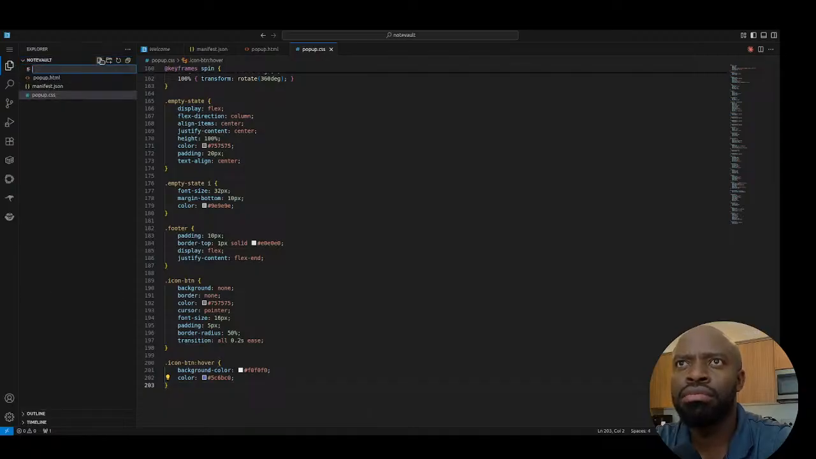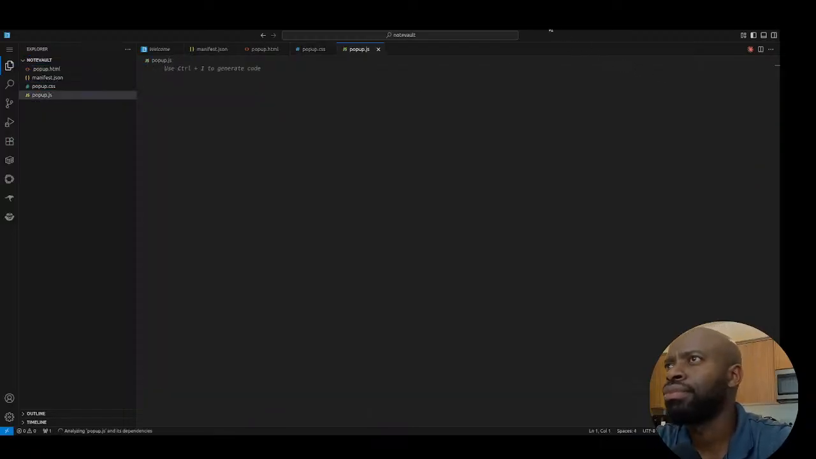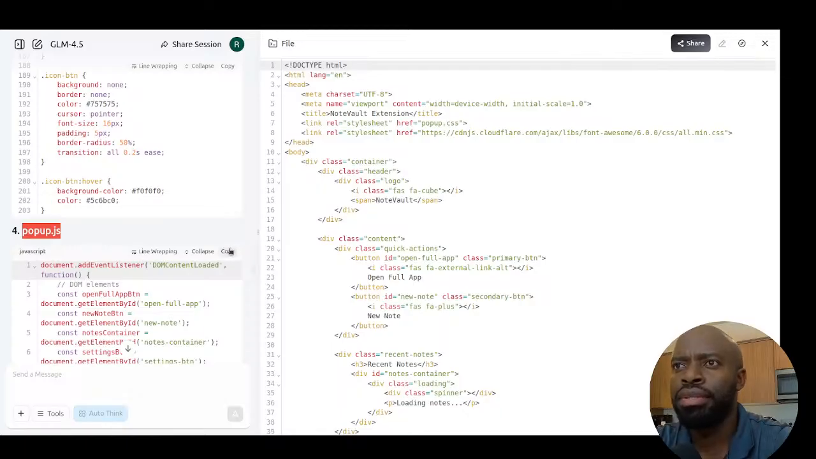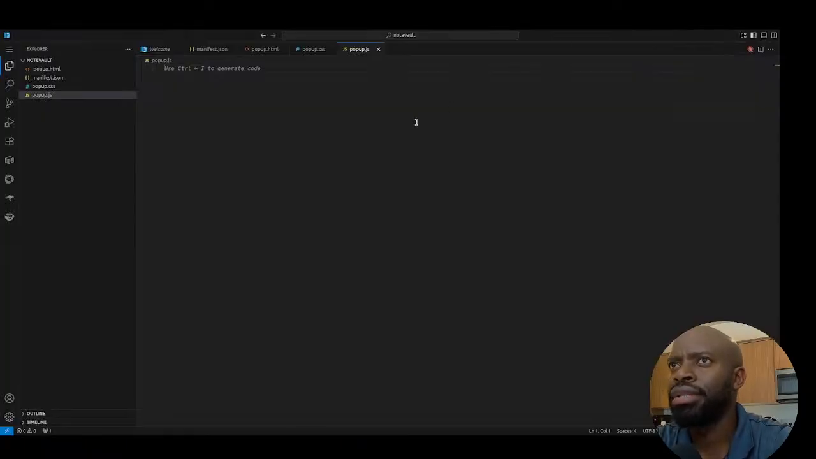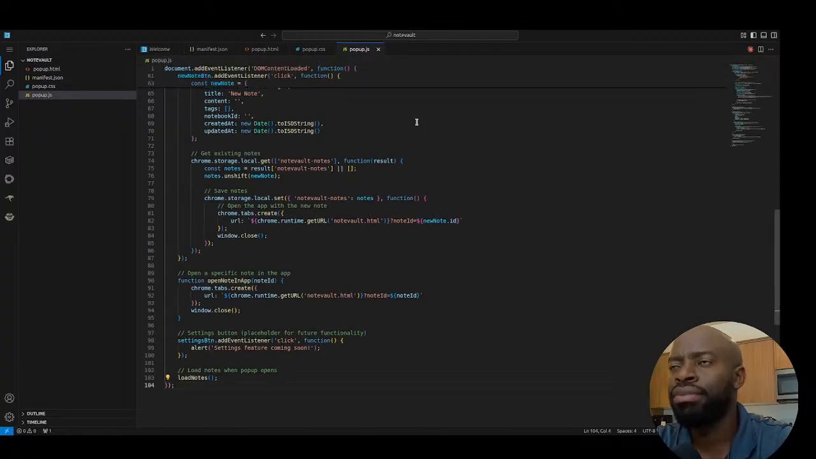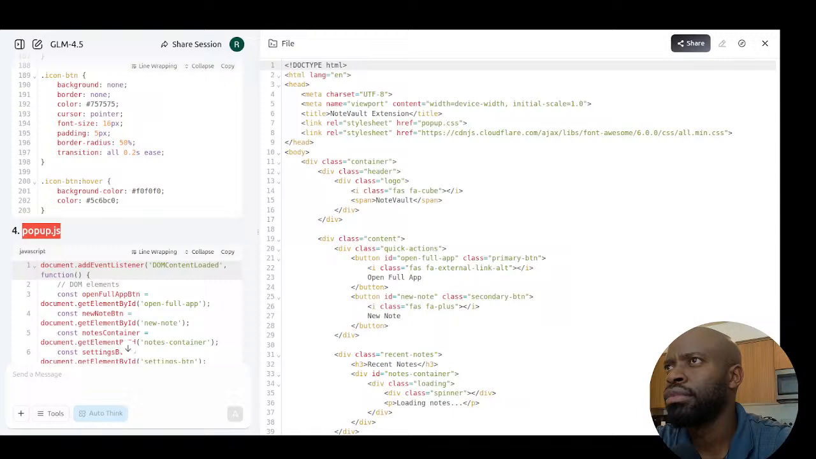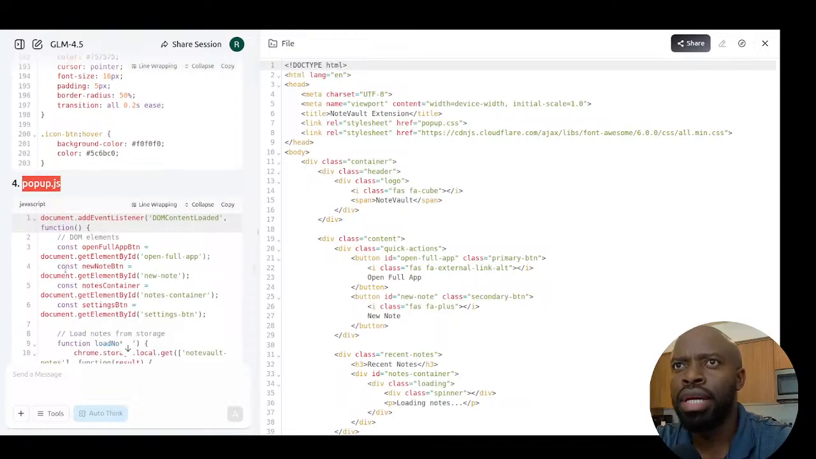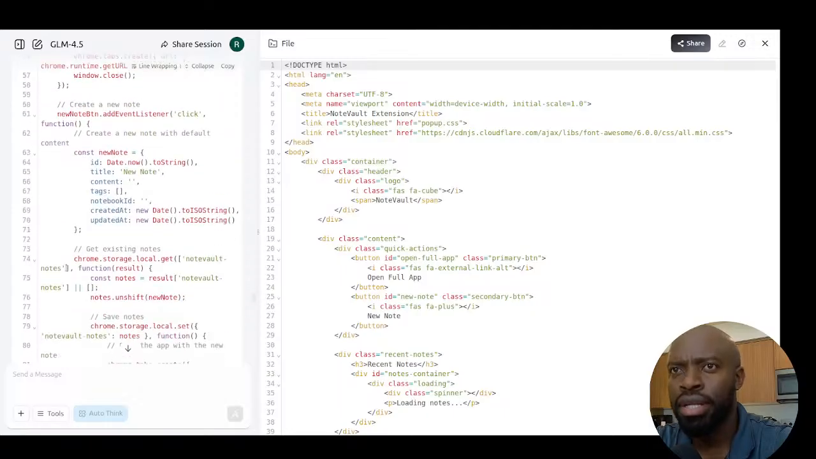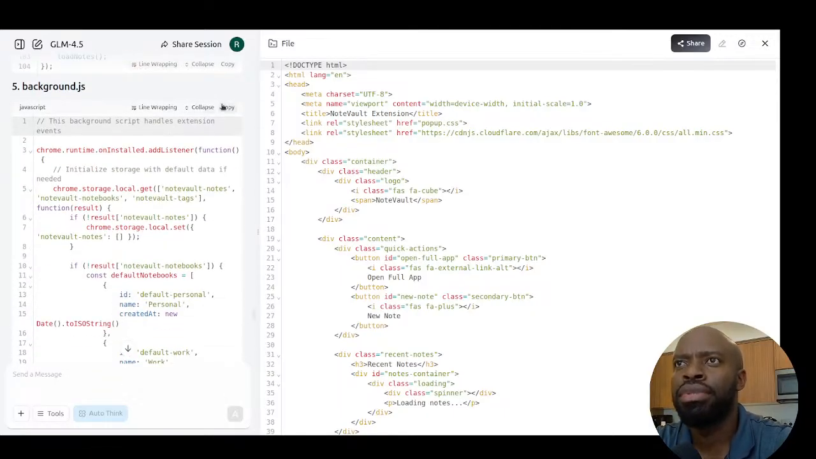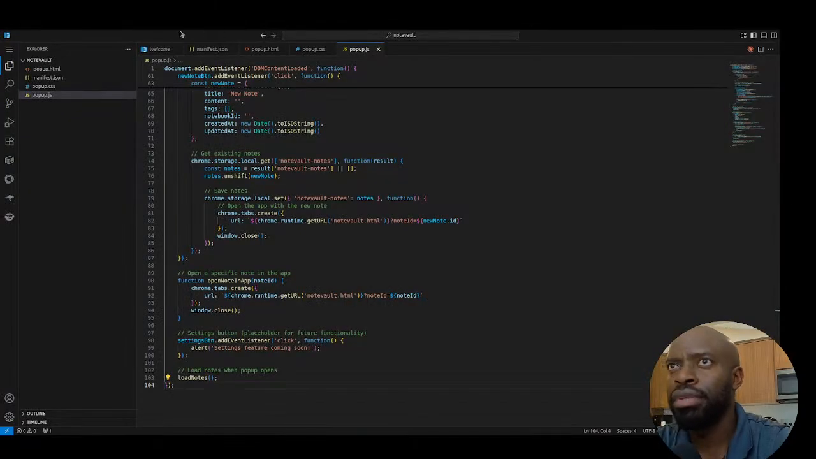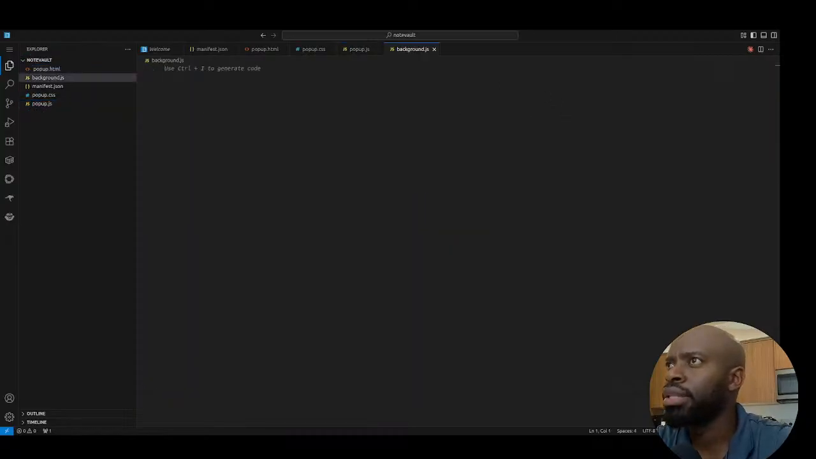Pop.js. Good. And we have forever here. Good. Then now we come to background. This is where there is a magic on the extension, I believe. Yes, exactly. People like that.